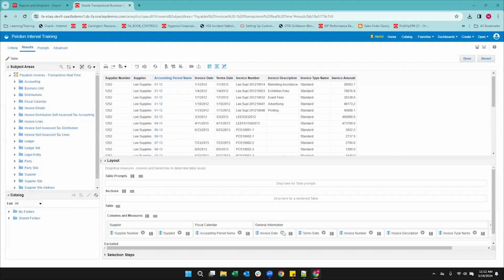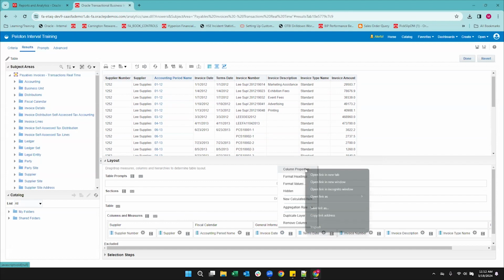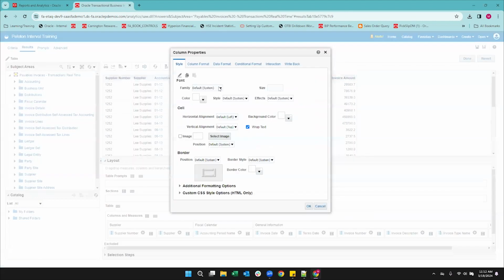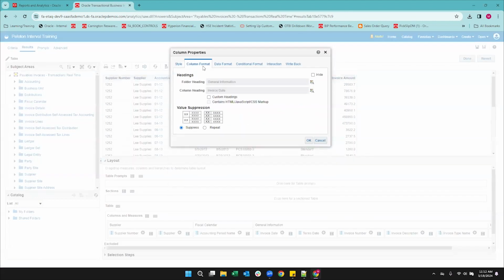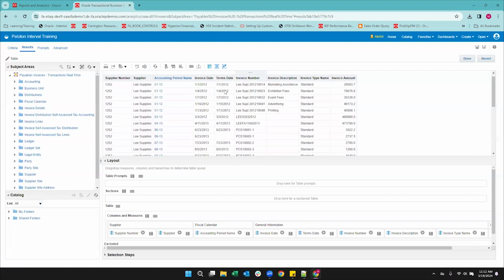So we're going to go down to invoice date and hit the cog that's next to it. And we're going to go to this top option, column properties. When we open that, we have the column format, and we're going to change this from suppress to repeat and hit OK. And then you can see everything is going to be repeating.